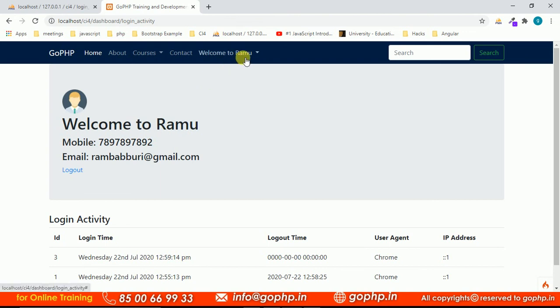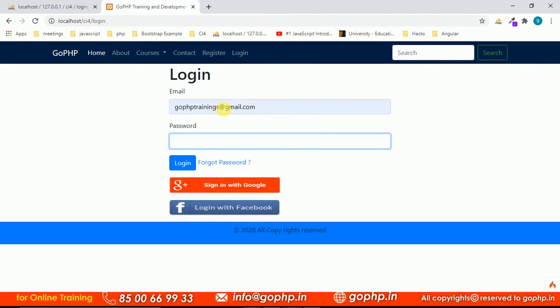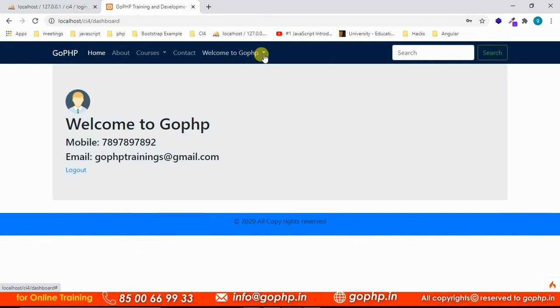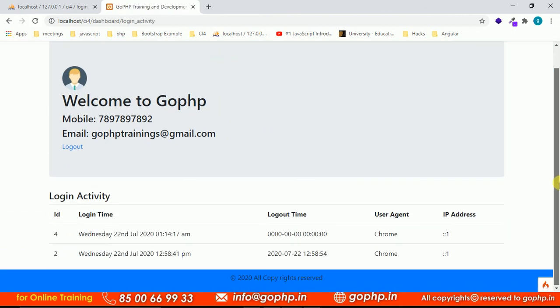Now I'm going to click the logout. This is Ramu, right? Now let us go with one more user, Go PHP Trainings, and the password is going to be 123456. Let us log in now. So if we log in and go there, click on this login activity, we can see the last two logins of this particular user. These are the last two logins of this particular user.